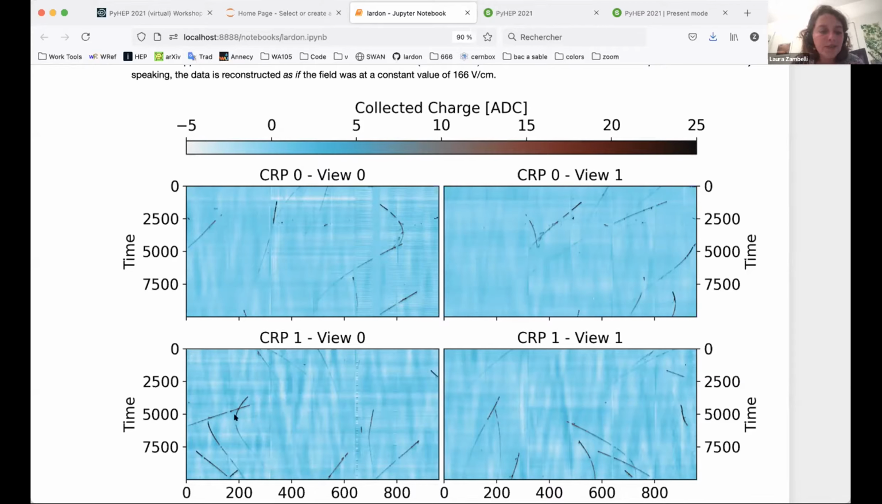Just for information, the tracks appear bent. It's not like we have a magnetic field or whatever. It's just because we had a technical issue in the detector.